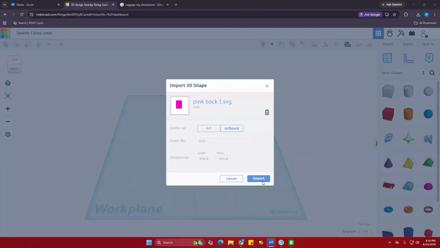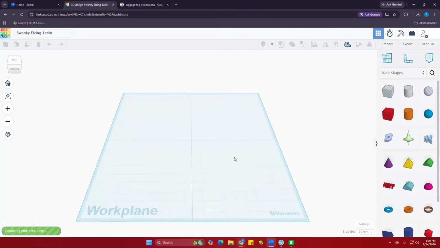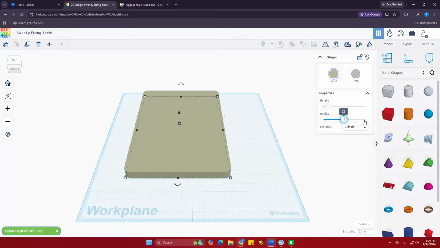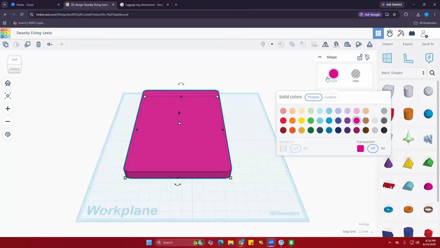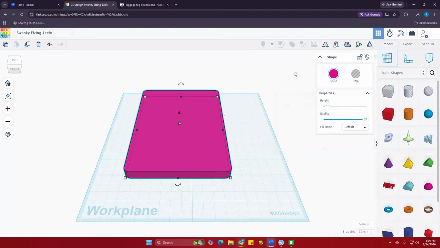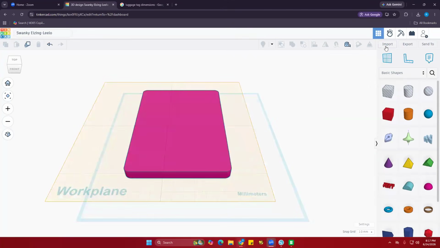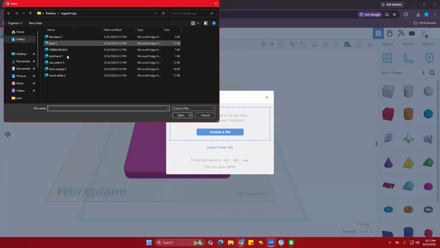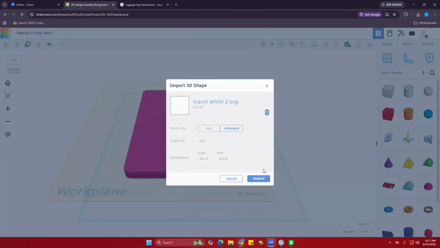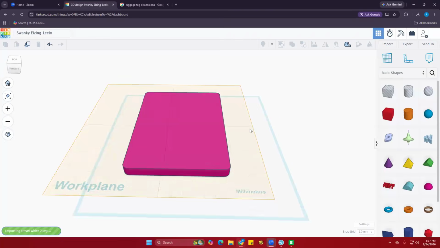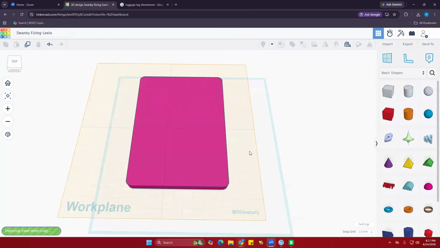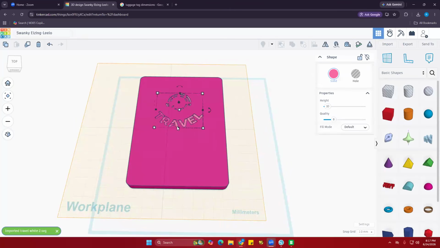All right. So let's go ahead and import. All right, we're going to click on that. We're going to turn our quality up to 24. We're going to go ahead and get our color. It's pink. Go ahead and grab a work plane, drop that down, click on import, and let's go ahead and grab piece number 2, which is travel, which is white. Press D to bring it up.